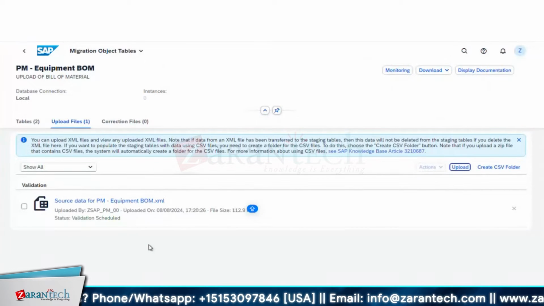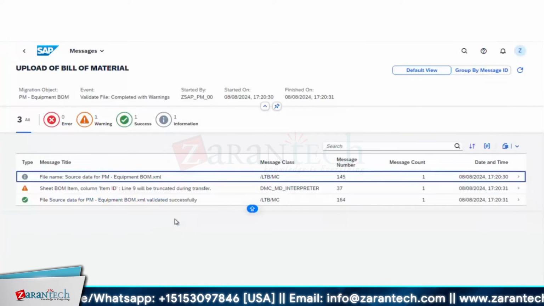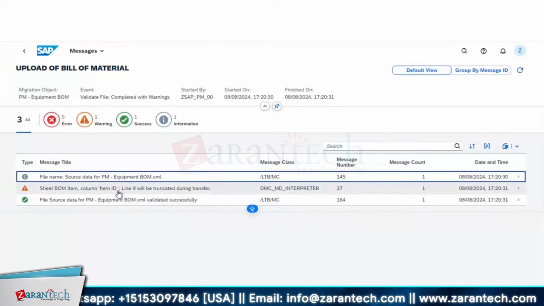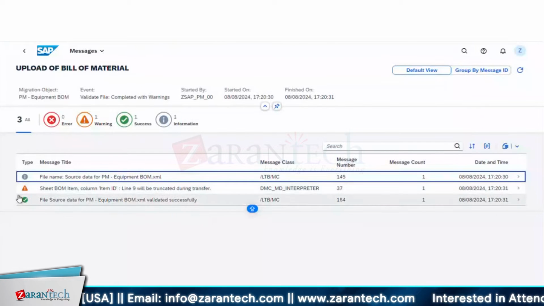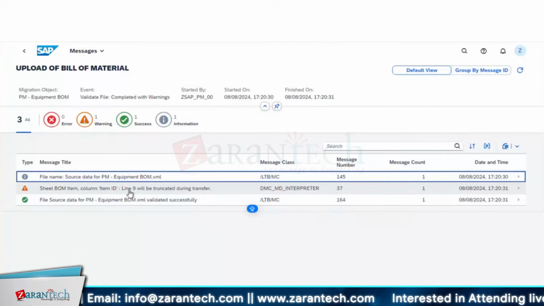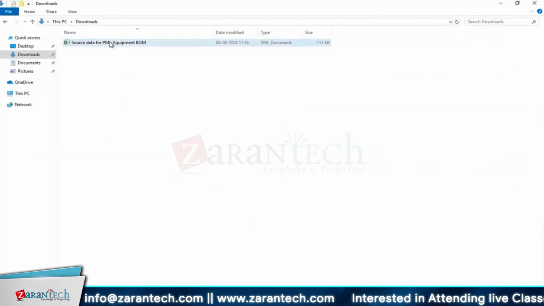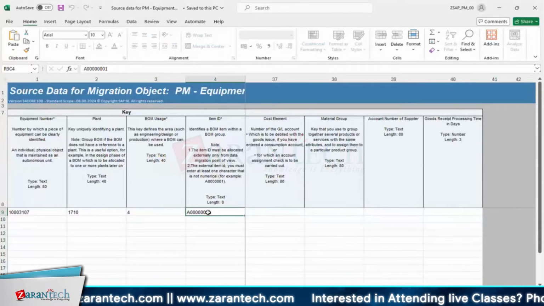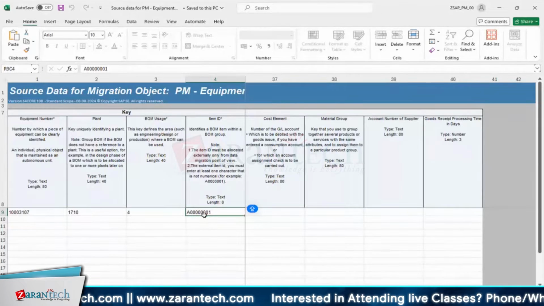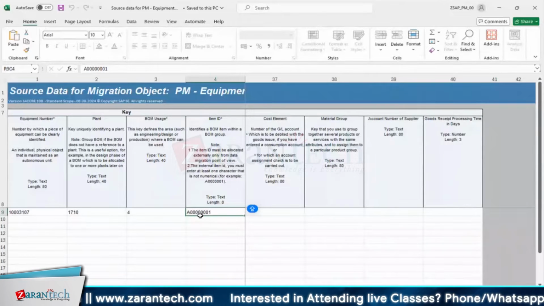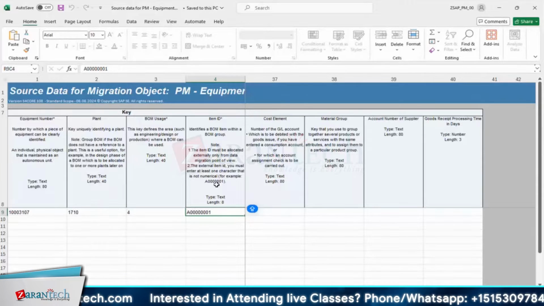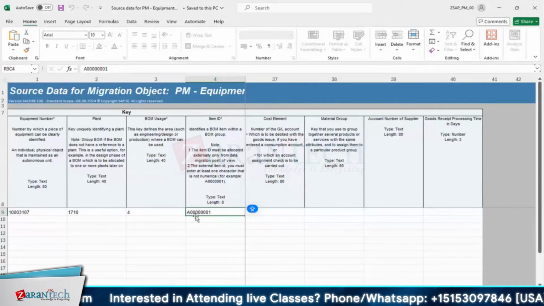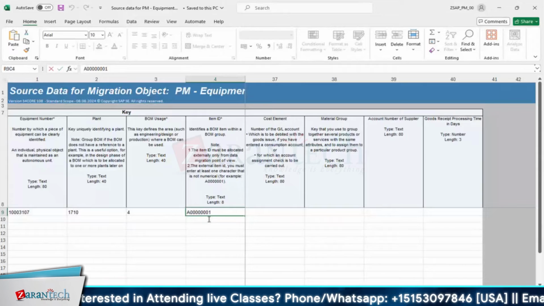Validation completed with warning messages. Sheet BOM item, column item ID, line will be truncated during transfer. Item ID, what is this ID? Means some different ID we have maintained, right? Item ID, that line 9. We can go and check item ID. This will be truncated. We can change it if we require. How many zeros? 6 zeros are there. Here 2, 6, and 7 is there. I can remove this.